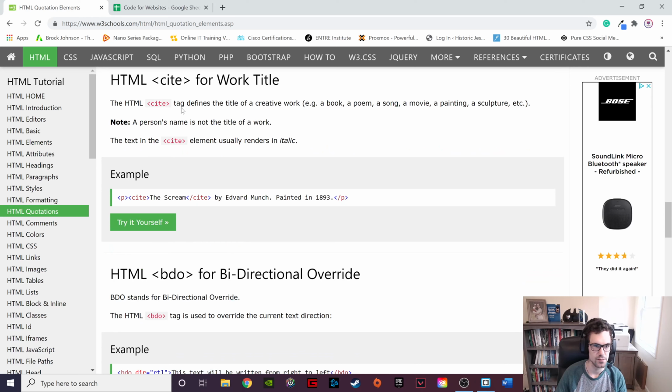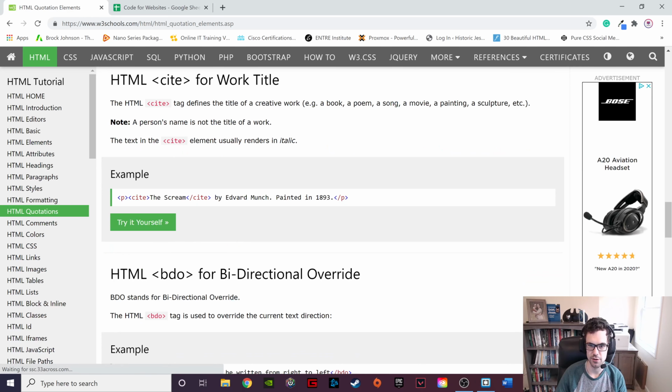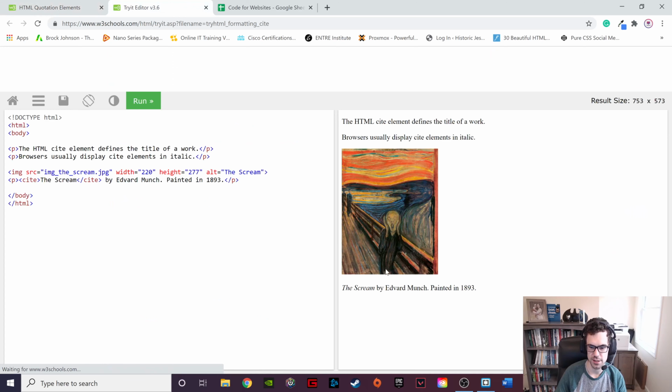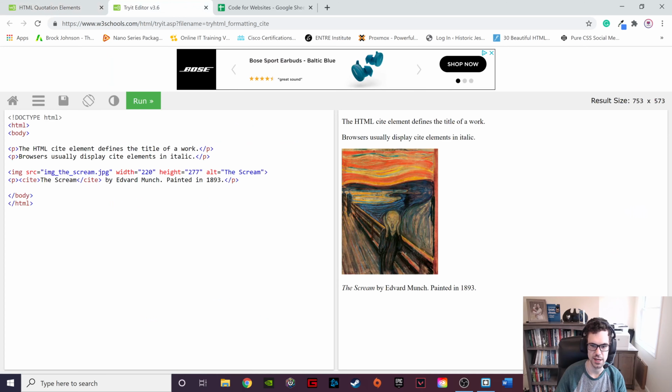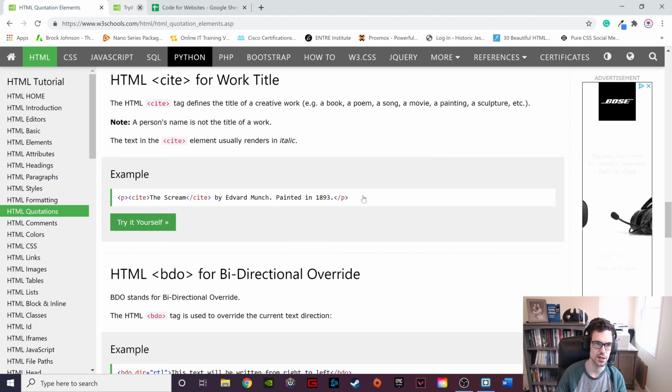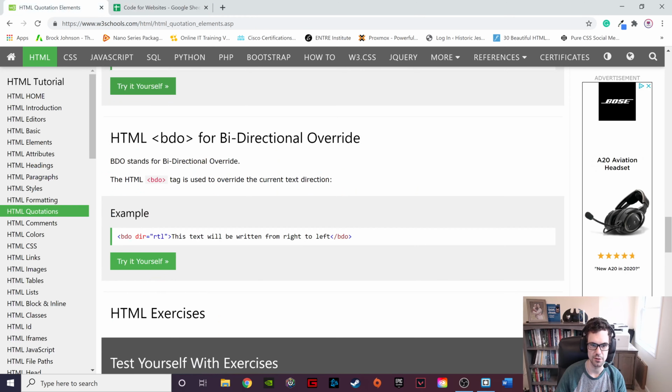But anyway, the next one is cite, and the cite tag defines the title of a creative work, such as a book, a poem, song, movie, painting, a sculpture, etc. And as you can see right there, it basically just turns it italic underneath of it if you cite it. So that's something to be noted. Again, I'm not going to write that one down.